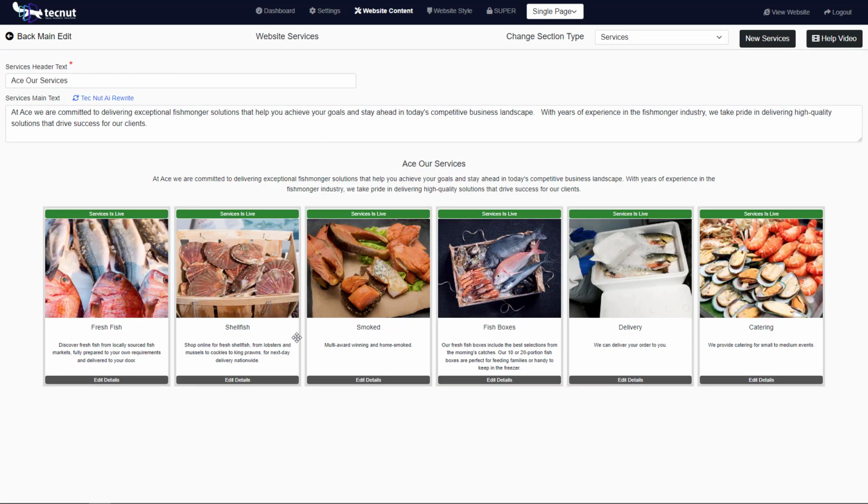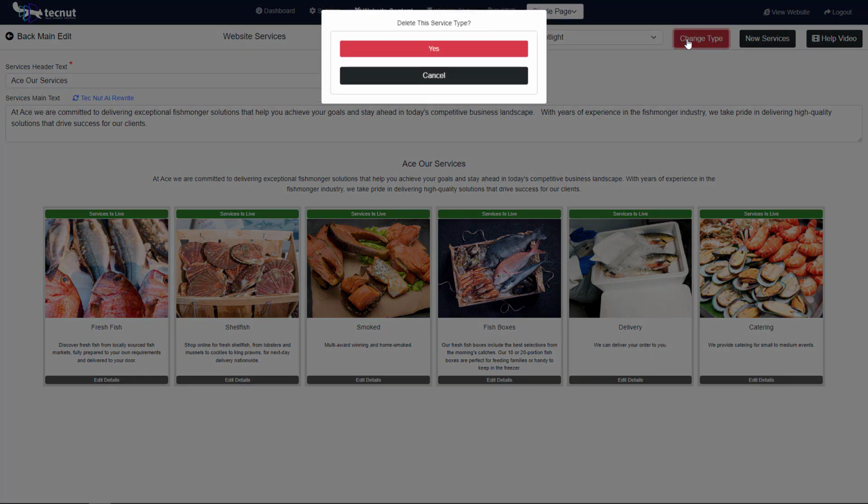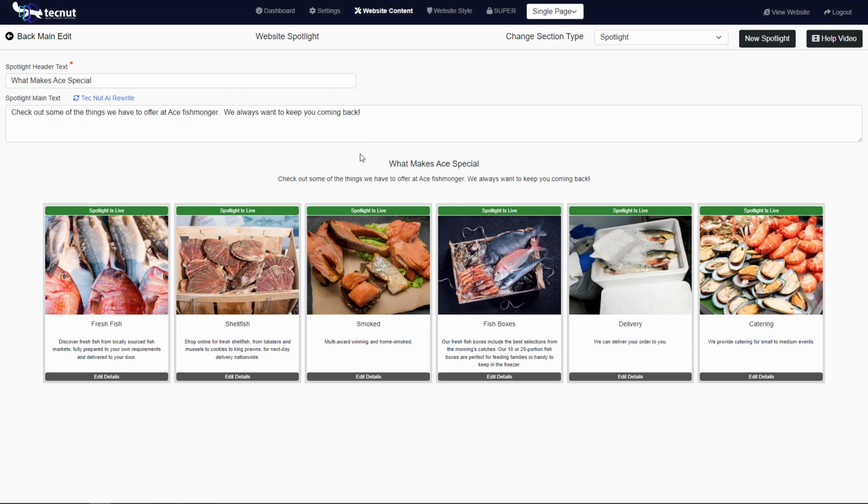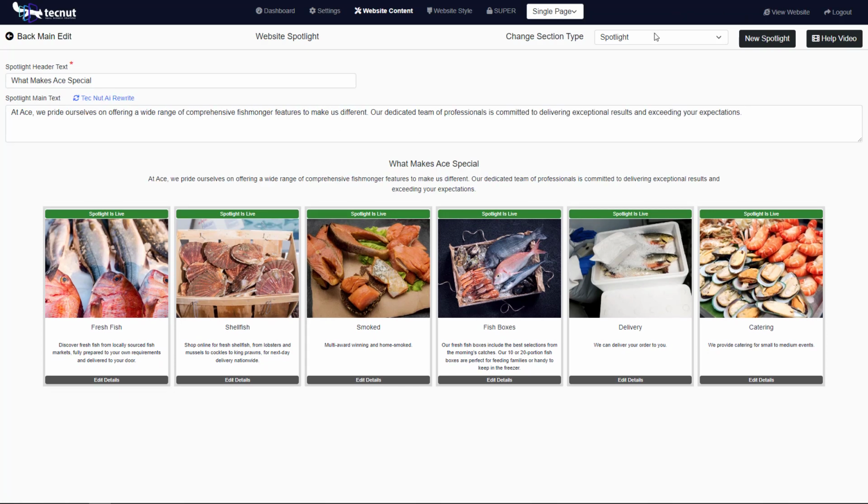So this first one, like I said, is services. If you don't want to use services on your site, there are a few options. You can set this to Spotlight and change the type, and it'll prompt you to make sure that's what you want to do. It'll change your whole section to "what makes you special" and so on. You can rewrite this content and it'll come up with other items, a description of what makes you special.